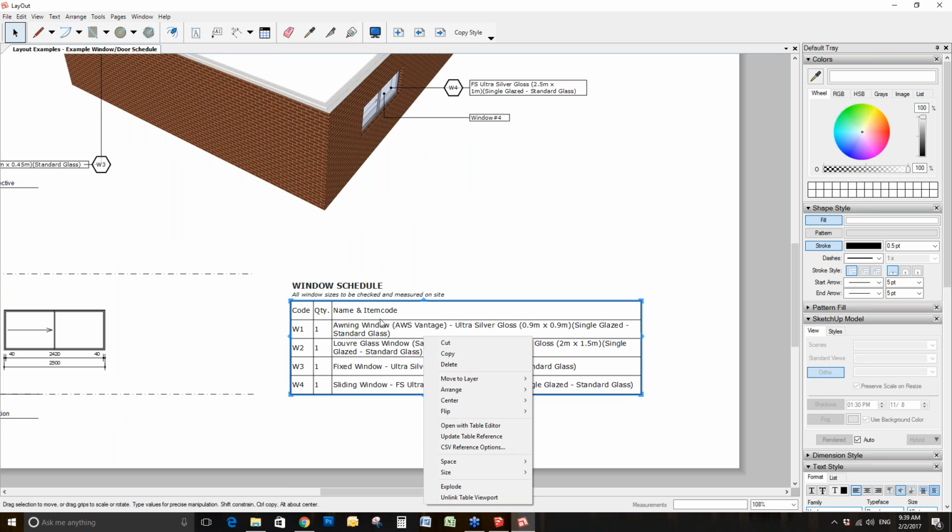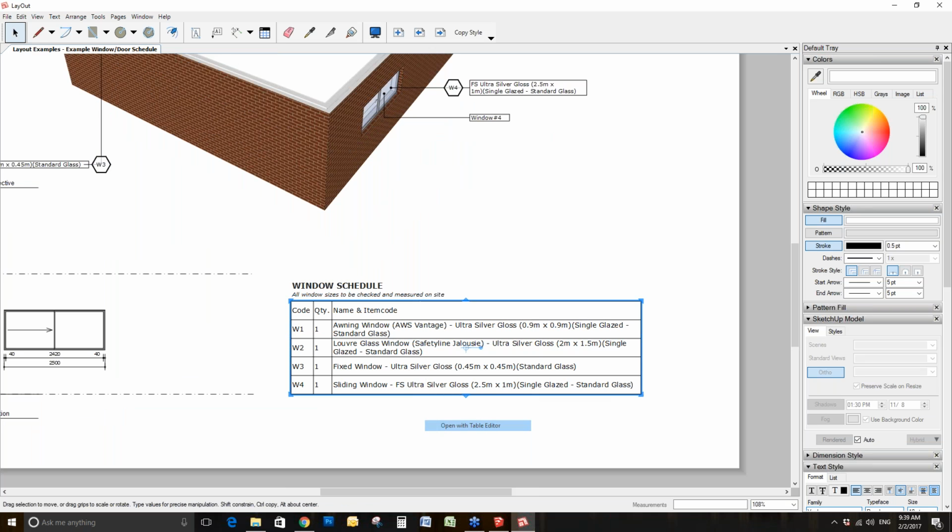Because at any time you can click into the table and open with Table Editor, which is going to open your CSV version of your Excel document. And it's just opened it on my second screen.